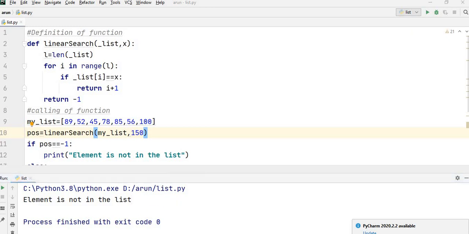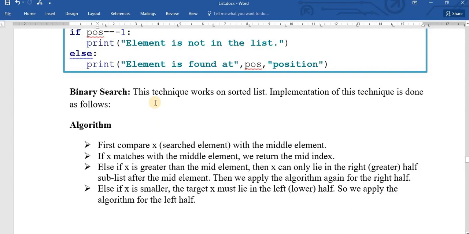Okay, students. So the next type of searching is binary search. As the name suggests, it means here you will break your list into two sublists. This technique works on the sorted list, you have to keep in mind. So binary search works on a sorted list. First of all you have to sort the elements, or you have to input the elements in sorted order. So this is an important part.